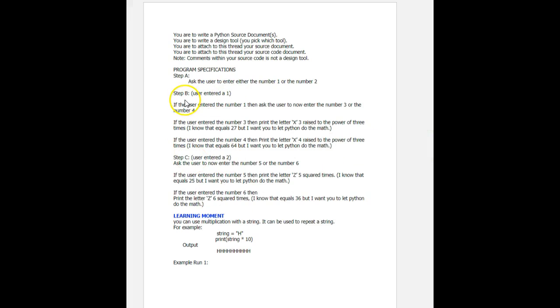If they didn't enter a 1, then they're going to skip all of this and come all the way down to C, which means they entered a 2. Once they enter a 2, you're going to ask them to enter a 5 or a 6, and only a 5 or a 6. If they enter a 5, you're going to print the letter Z 5 squared times, which is 25 times across the screen, but let Python do the math. If they didn't enter a 5, then hopefully they entered a 6, and you'll print the letter Z 6 squared times, which is 36, but let Python do the math. Here's a little hint, and I'm going to move on down and actually show some of the code.